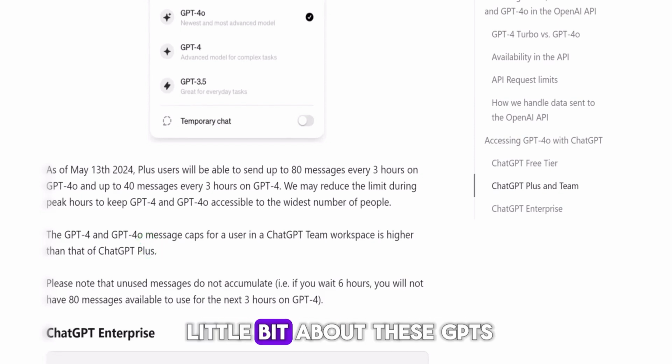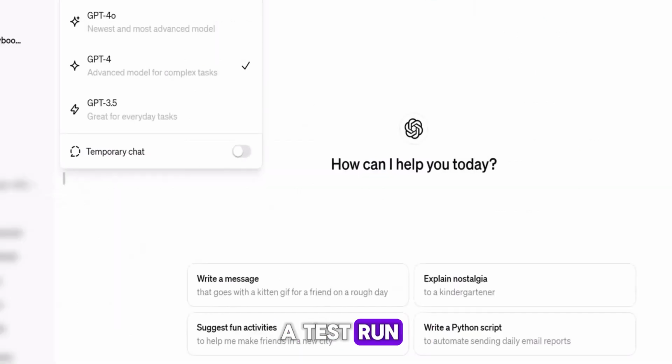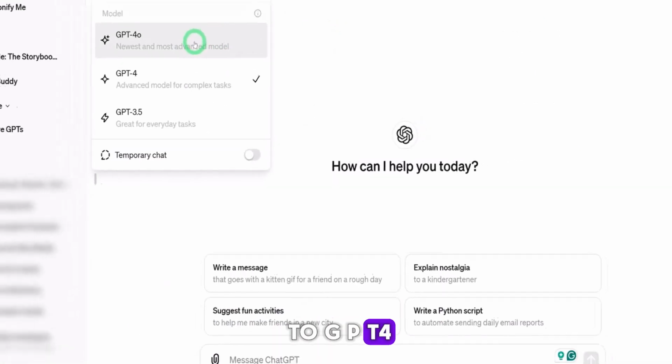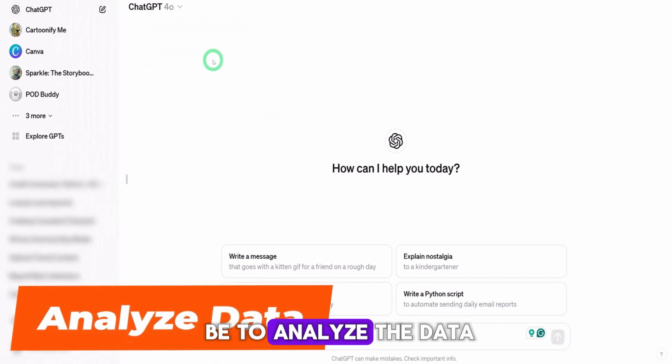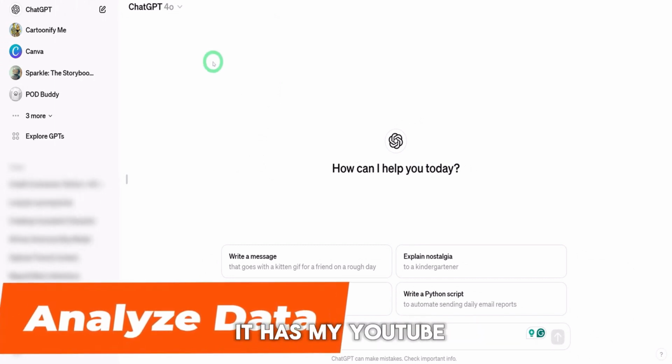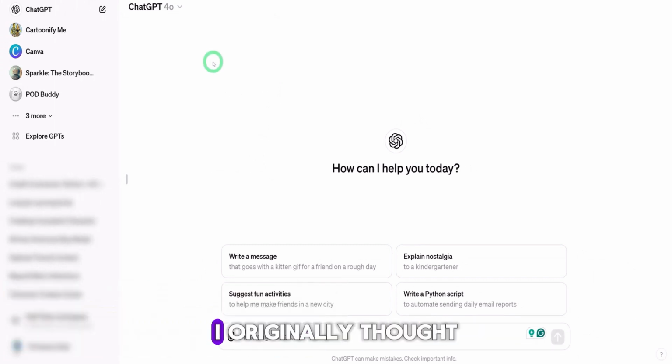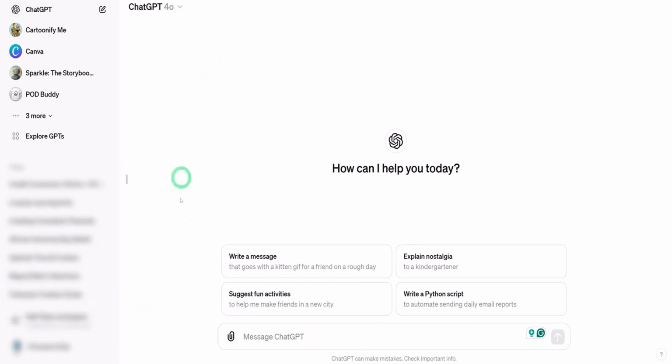Now we know a little bit about these GPTs, it's time to take it out for a test run. We will switch to GPT-4o. The first test will be to analyze the data I prepared in Excel. It has my YouTube analytics in there. I originally thought I would have it analyze the data and create a little chart, just to see what it does.